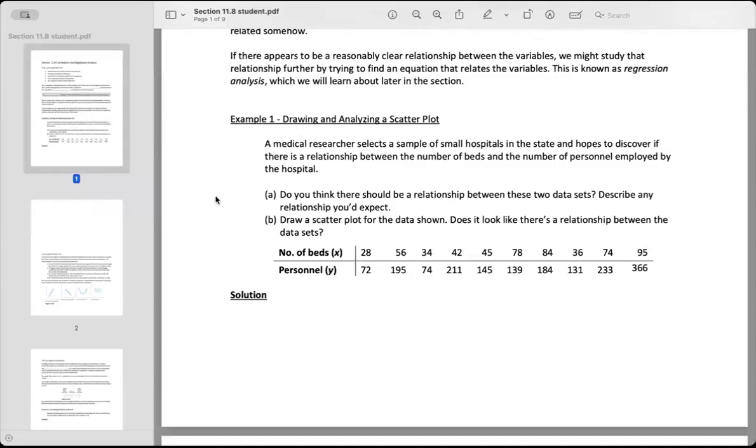In this video, I'm going to go over how to use specifically Microsoft Excel to do some of the calculations and concepts we went over in the lecture video for section 11.8. So revisiting example 1 from the lecture notes, we have this data set where we have data from 10 hospitals. And for each hospital, we have 2 pieces of data.